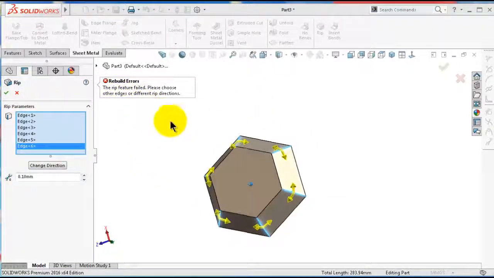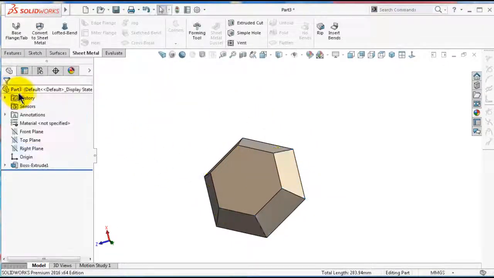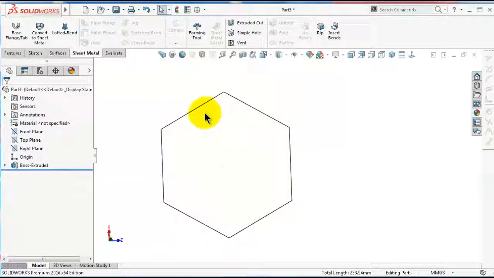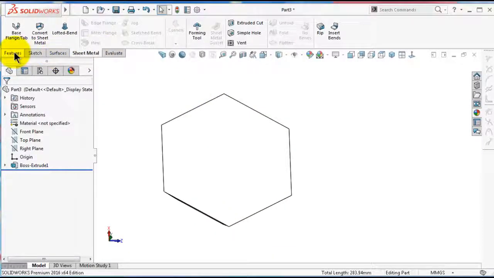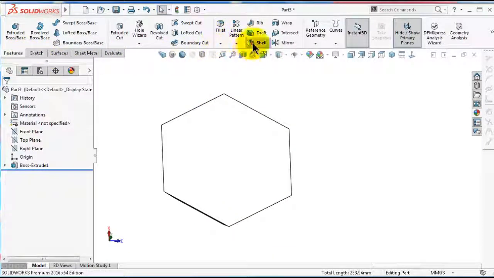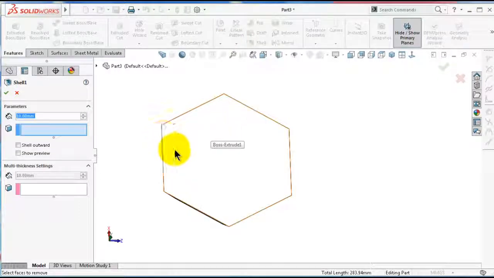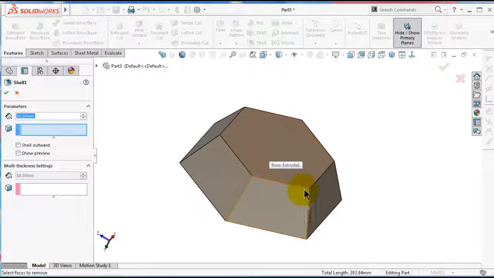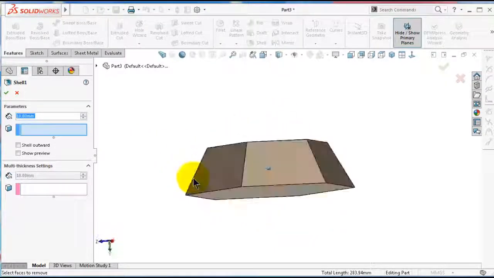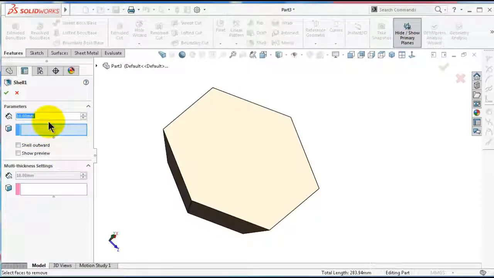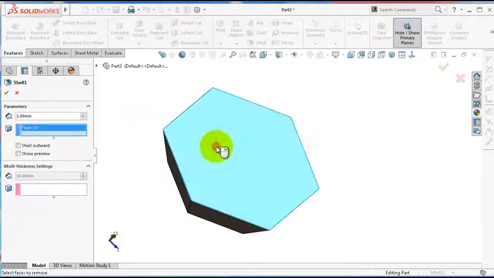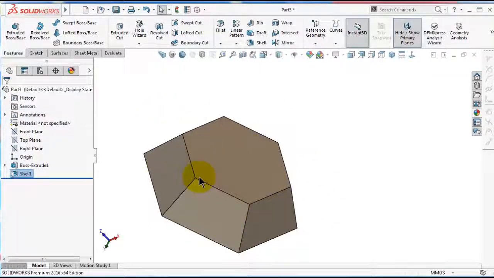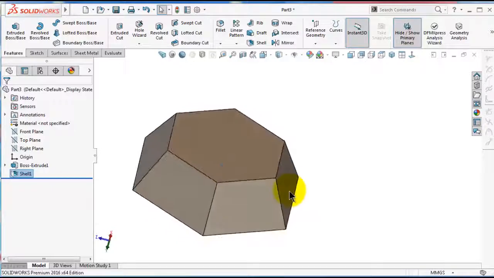You'll see the rib error. So close this and let's shell the shape. Go to feature, go to shell, and let's say that you want to make this shape by sheet metal plates of thickness 1 millimeter. So let's make it 1 millimeter shell. Click OK, and this is the initial shape of the solid feature.